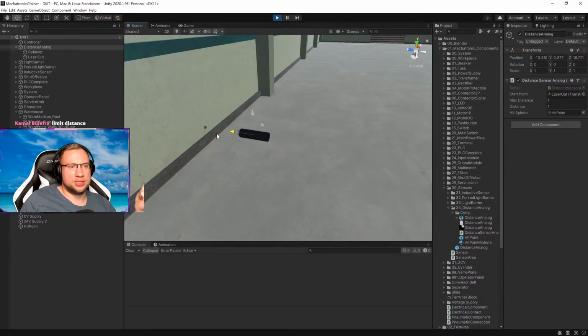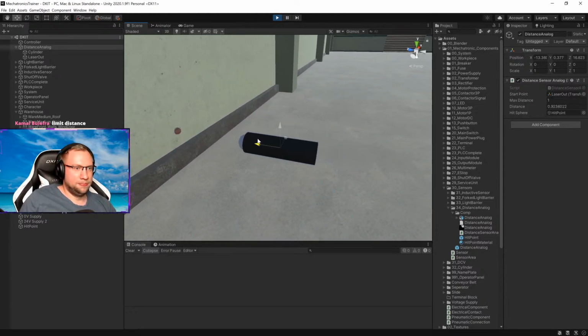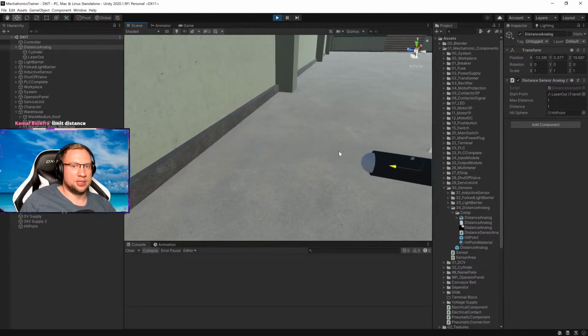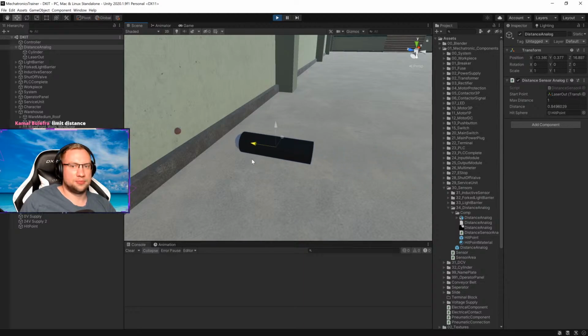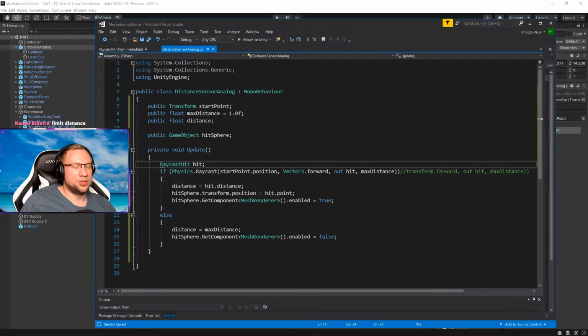And now it's just 1 meter. You see the red dot disappears as soon as I go farther away than 1 meter. And then the distance says it's 1 meter. I can change that to 1.4 or something. And now it's a little bit further. Also 0.3. No, it's just really close. Works. But what I also want is to clamp it.